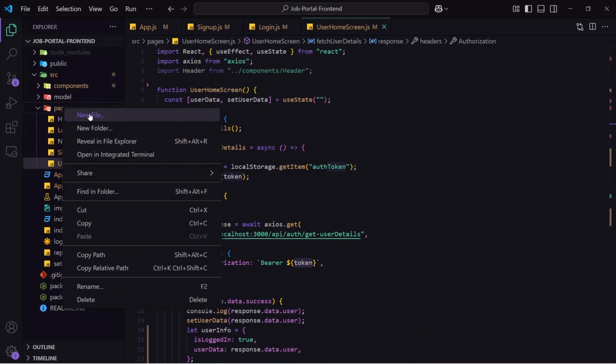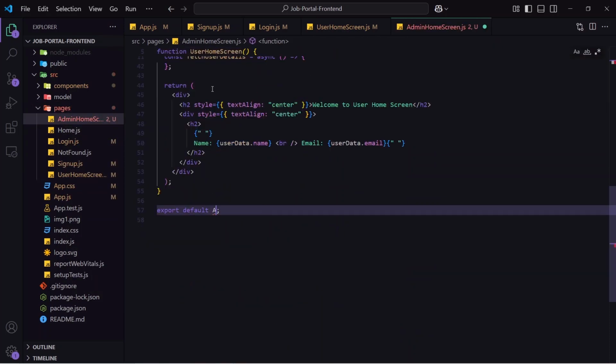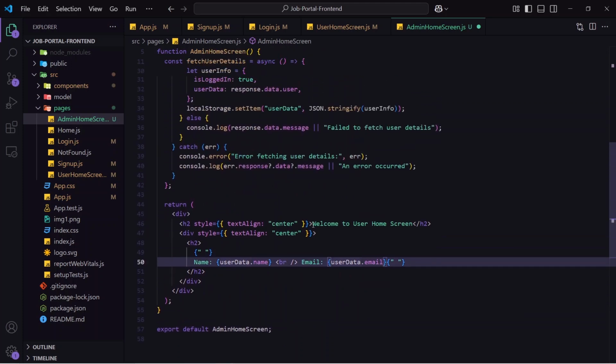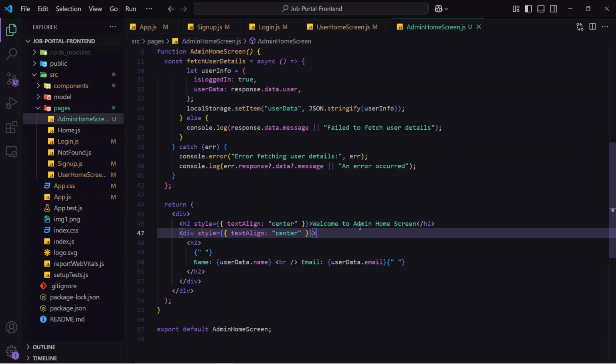I will create a new file, admin home screen, and paste it. I will copy this user home screen and write here admin home screen. Everything will be the same, no change. Just here I will write welcome to admin home screen. Ideally the admin and the user home screen will be pretty much different, but for now I'm just making a single change, which is welcome to admin home screen.